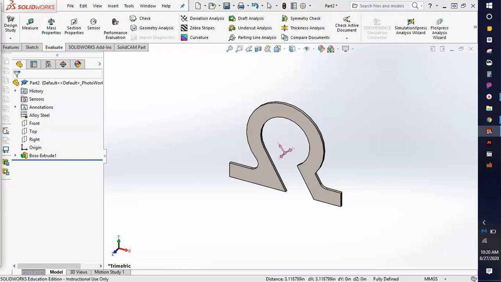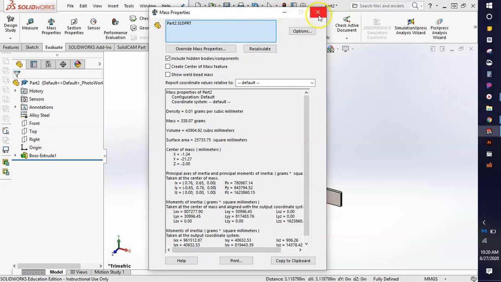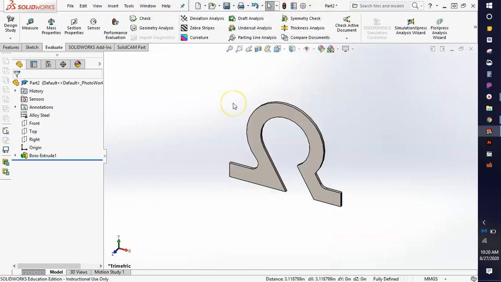So Evaluate and Mass Properties, and here we should get 338.07 grams. We should have a negative X, a negative Y, and a negative Z. If you got that, you can save it and move on to the next one. If you didn't, please go back and problem solve and figure out where you went wrong.